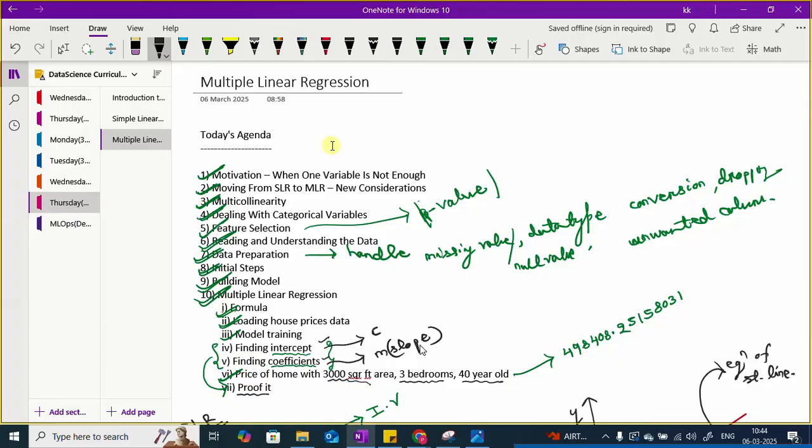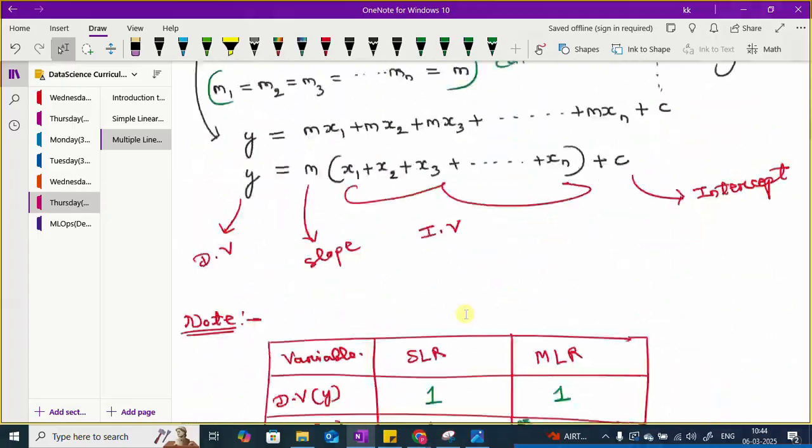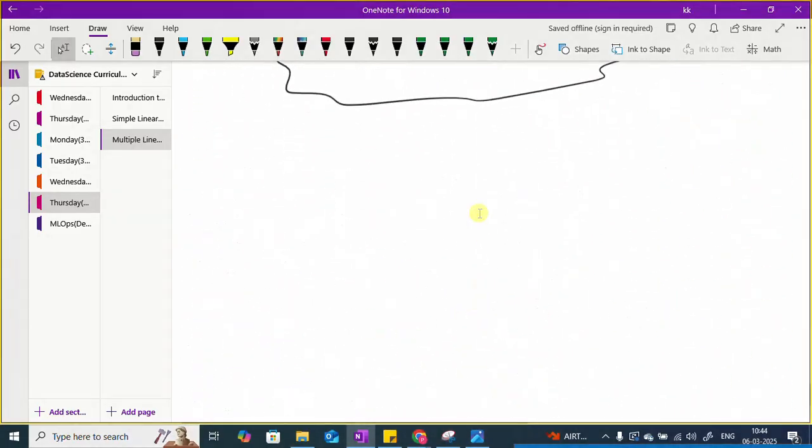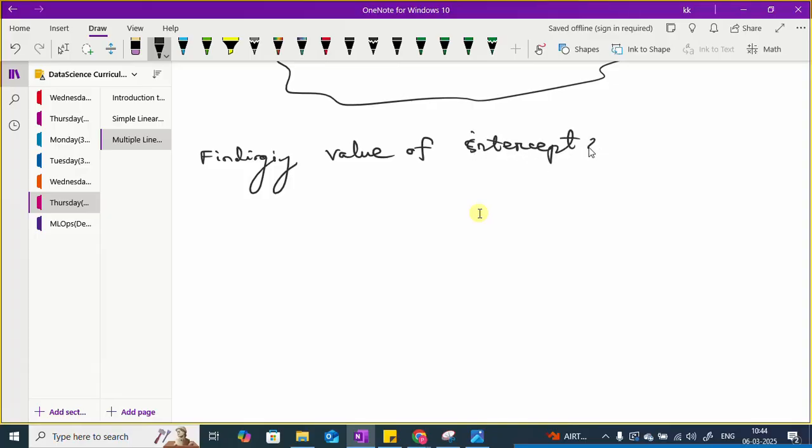This is my slope. This is my intercept, or y-intercept, I can say. Got it? Now how to find that? So basically I have to prove it, right? Finding the value of slope, intercept, and coefficient.